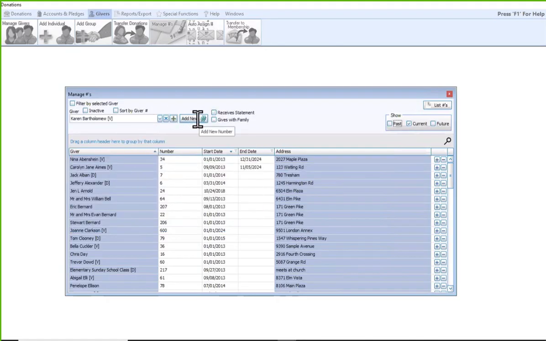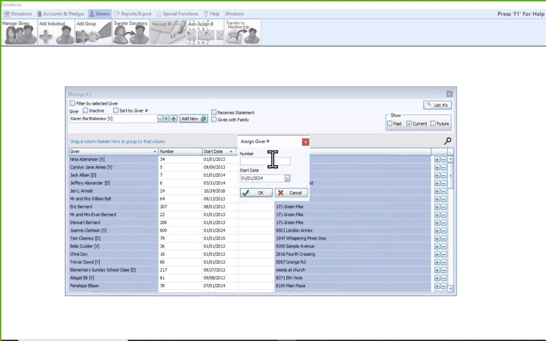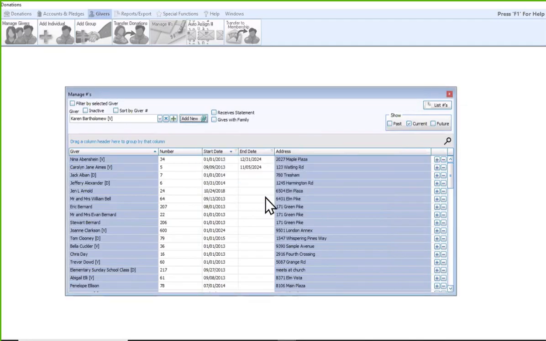You would hit add new number. And let's say we want number 34 to start 1/1/2025. Again, it's defaulting to our current year. Change it to the future date, see if it's available. Say okay. Now, to see that future number, you have to come up here to the top and check the future box. You can uncheck current if you want to.